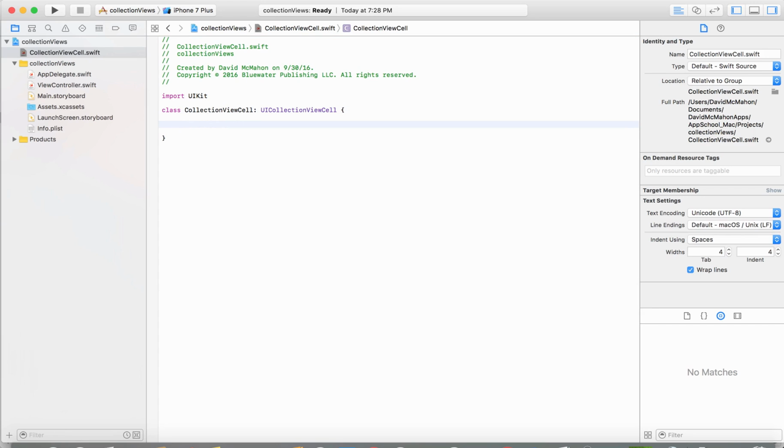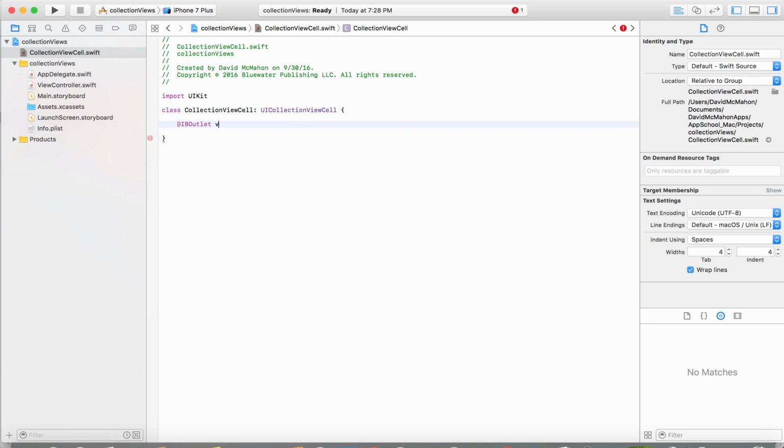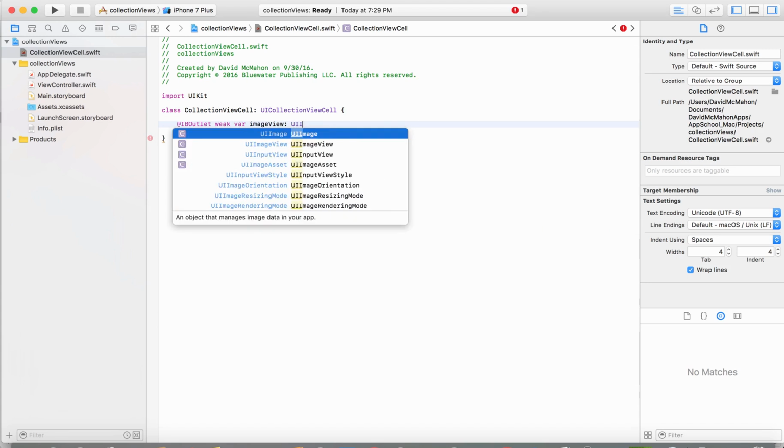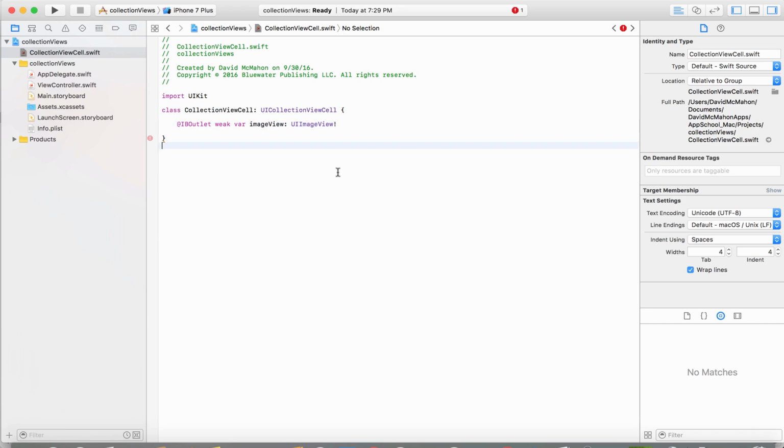We're going to have just one image, so you put whatever you want in your cell, the elements of the grid. You create outlets for that right here. So I'm going to create an IBOutlet, weak var imageView: UIImageView, and that's actually all we're going to have for this example. So it's just going to display one image.